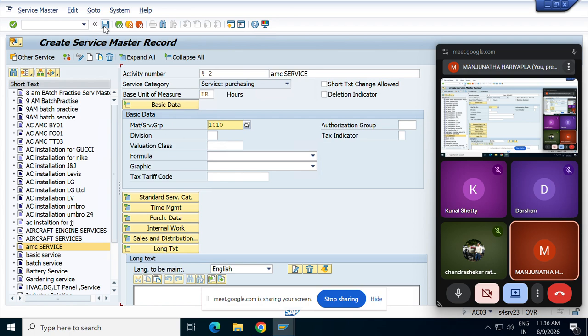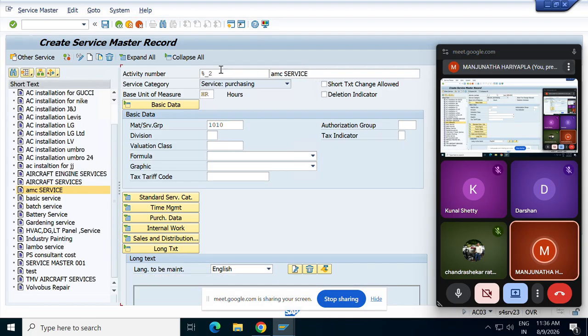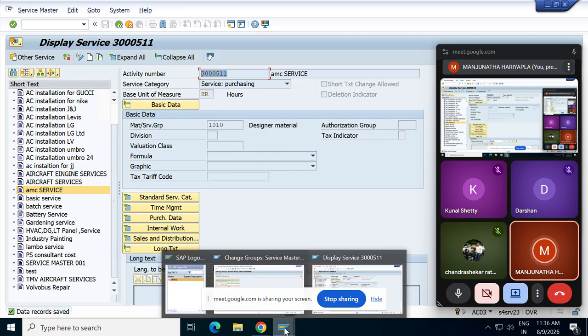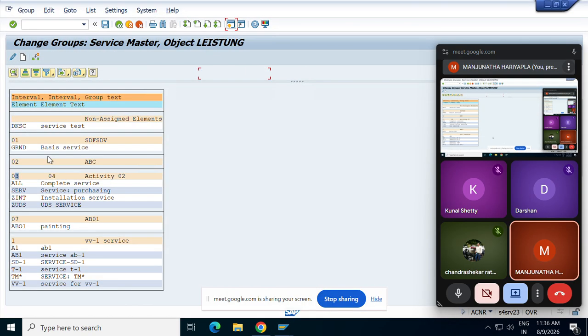Okay, then save. The activity code will be coming here. See, 3 lakh 511. So what is the last number digit? You can see here. So 510 is the last digit.